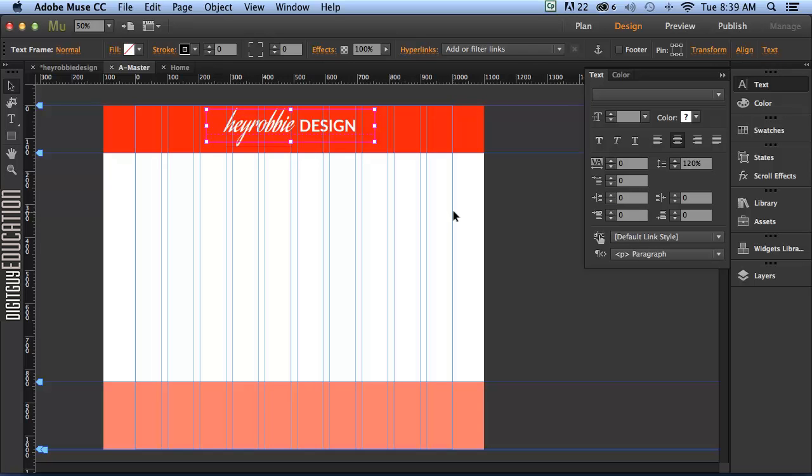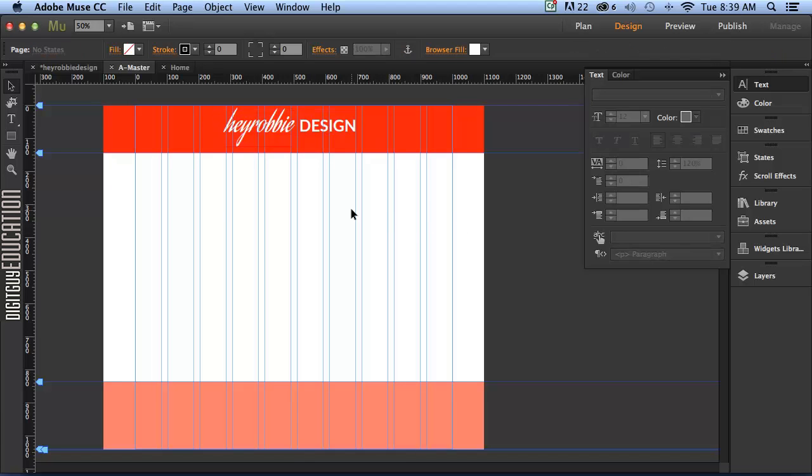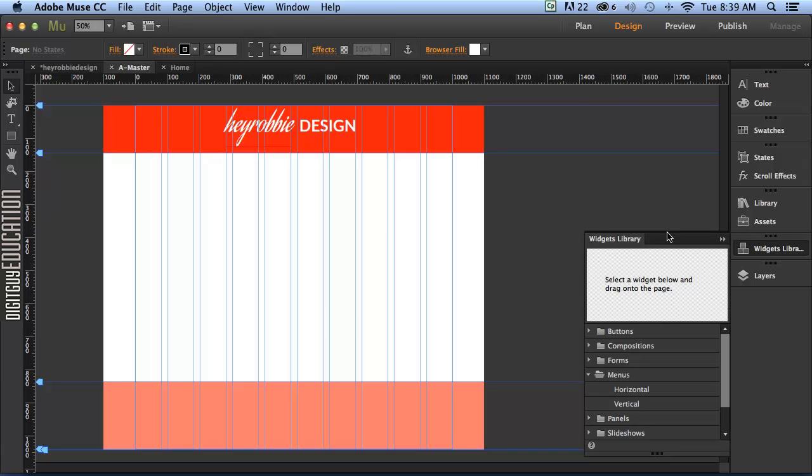Okay, now what I want to do is add a menu. Now traditionally creating menus, writing code was a bit of a chore. I must admit that Adobe Muse has made it very, very simple. So let me show you how to do that. I want to put a menu on this master page that will navigate between the pages of this site. To do that, we'll go to something called the widgets library over here.